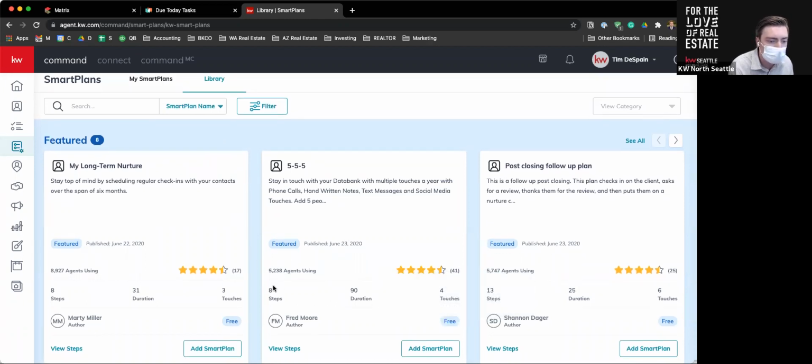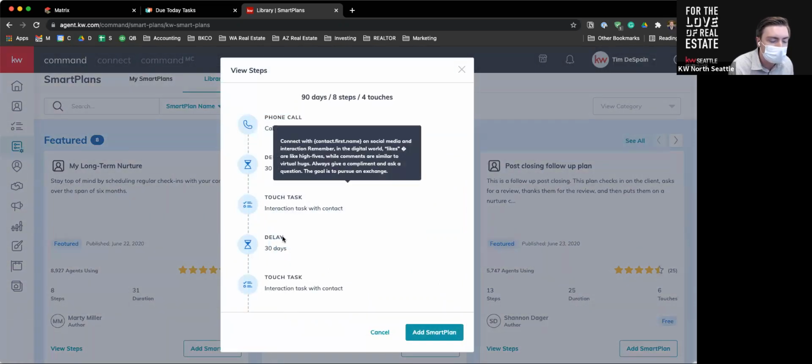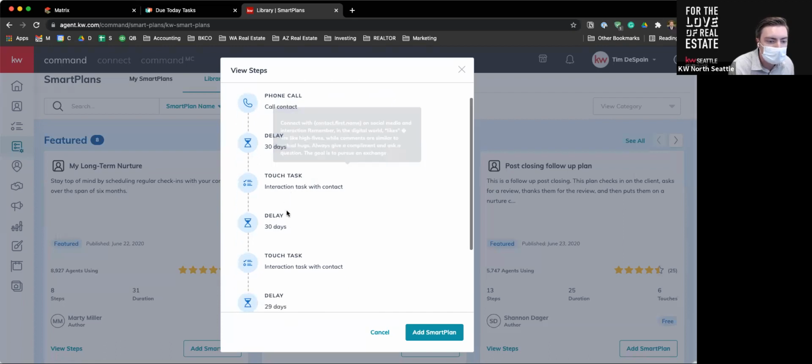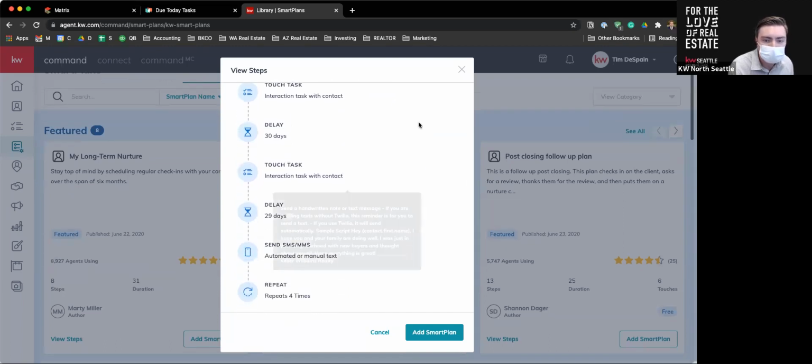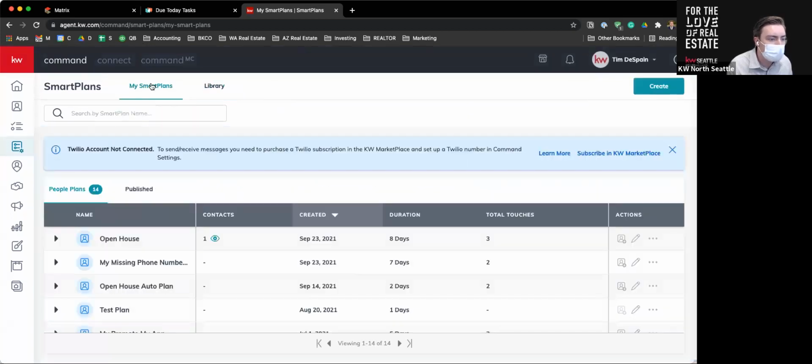But yeah, starting here is a great way to start because you can utilize all of the different scripts and emails that people have already put in here, and then just adjust them to your liking. So yeah, that's just an overview of smart plans and tasks.